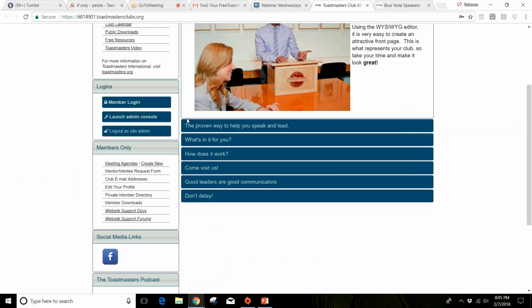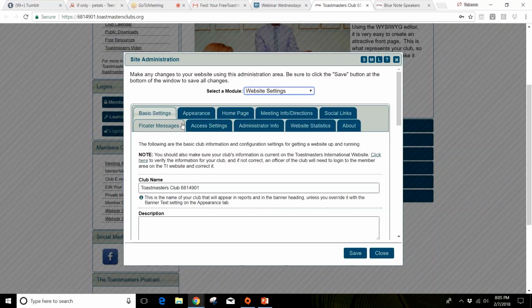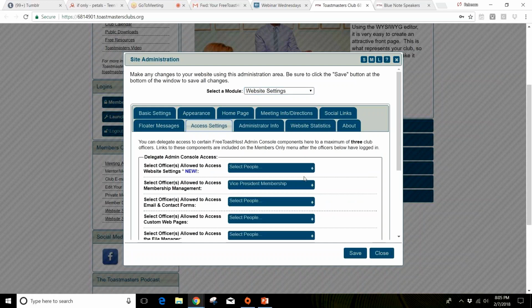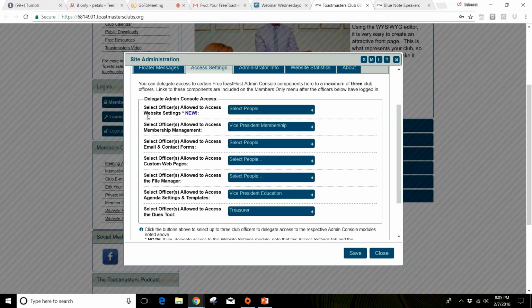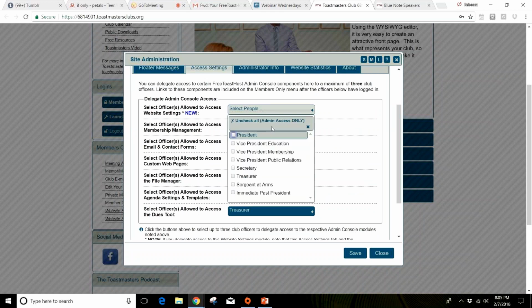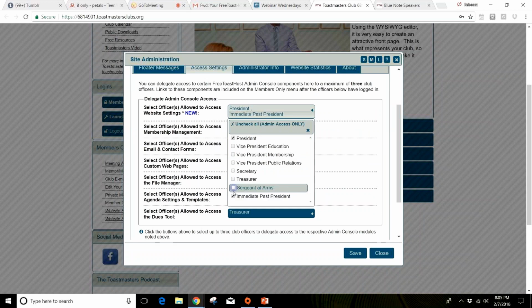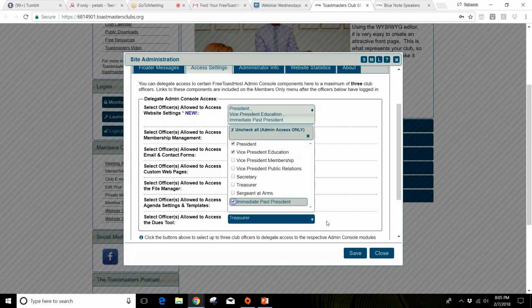So here we are. I'm on our Launch admin console, and under access settings, this is where I could select which of your officers are allowed access to your website. Maybe that's my president, my immediate past president, and maybe the vice president of education. All right, and I could close those.